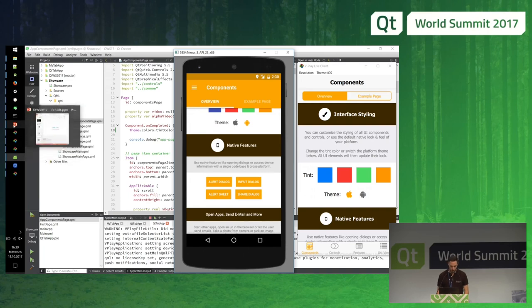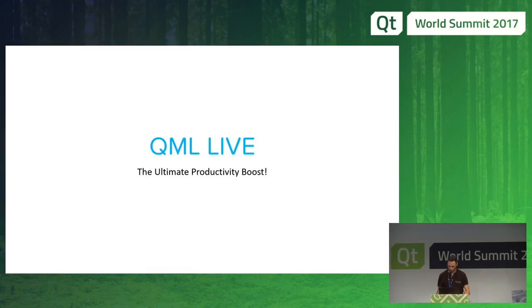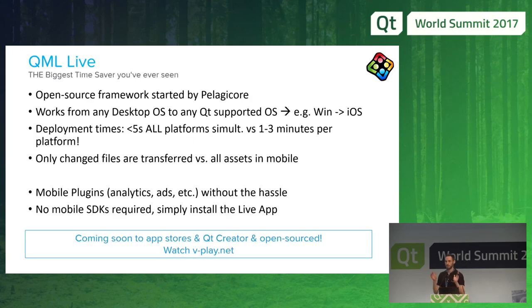And the really cool thing is that redeployment works for actually all the devices simultaneously. So you don't need to first build it for Android, then build it for iOS, then for desktop. All the different builds are transferred via Wi-Fi at the same time. And best of all, even from a Windows machine, I can now deploy to an iPhone, which was not possible before, or even from a Linux. Actually, you can deploy from any supported desktop Qt platform, so basically from Windows, Mac, and Linux, to any supported Qt platform out there. So you can even deploy to embedded devices, for example.